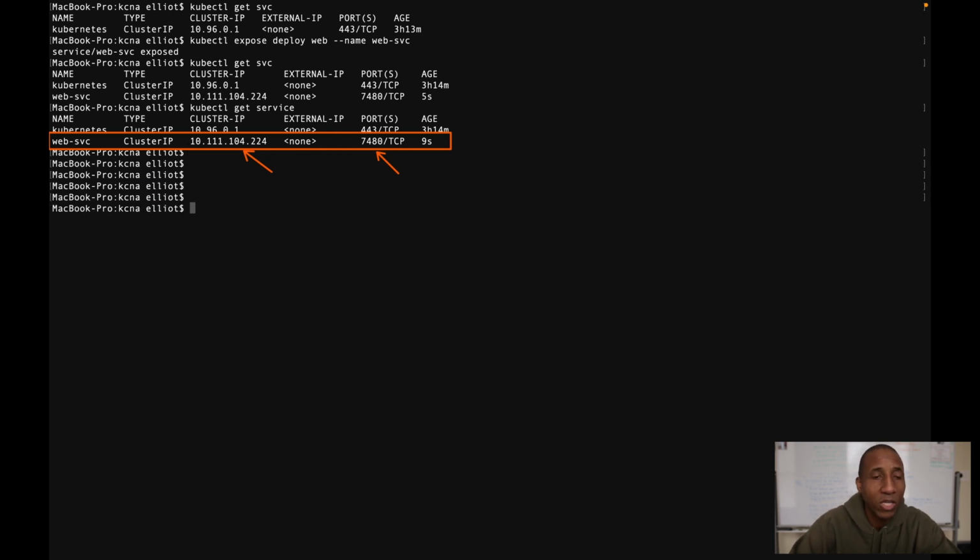So how can we use this? Well, we need to SSH into one of the nodes, any node, and if we SSH into one of the nodes, we should then be able to access the service using that port number. It's not going to work. I'm going to show you guys why, but let's just go down this rabbit hole.